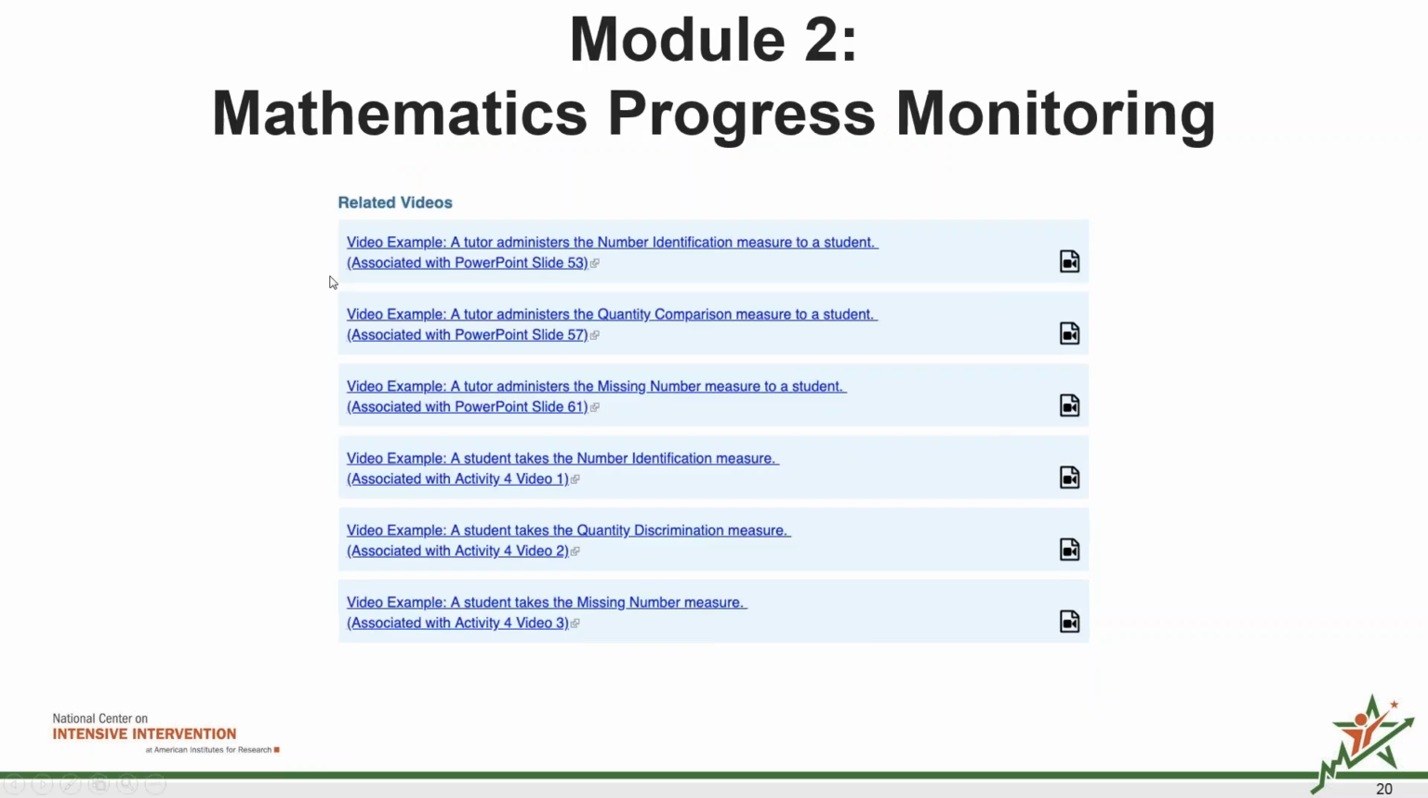Next slide. Then module 2 also has these really cool videos. So most of these are for the early numeracy measures, but perhaps you've never seen an early numeracy measure administered. So we actually made a video of a tutor administering each of these different videos to a student. And then let's say you want to practice giving one of these measures and scoring it before you go and do this with your own students.